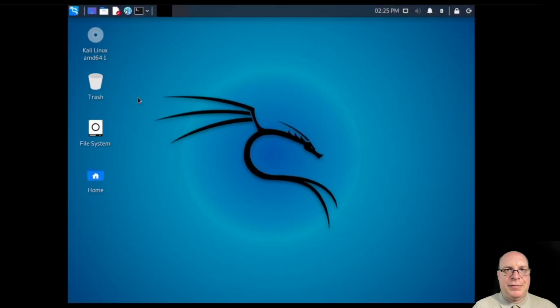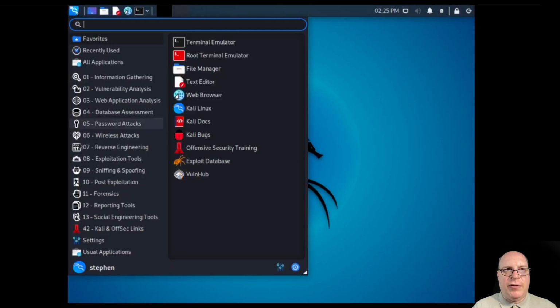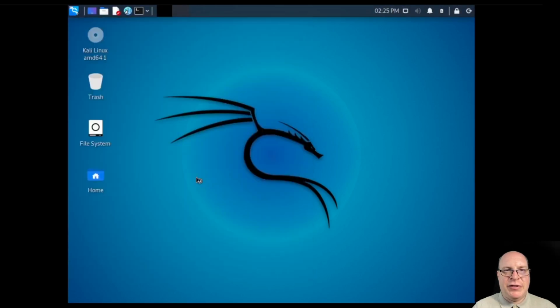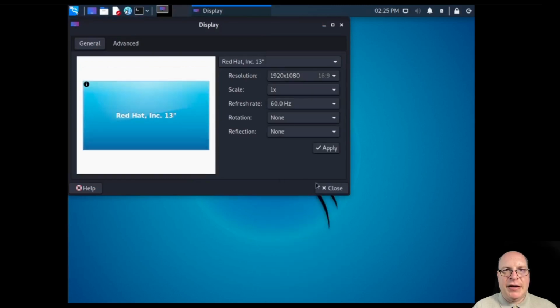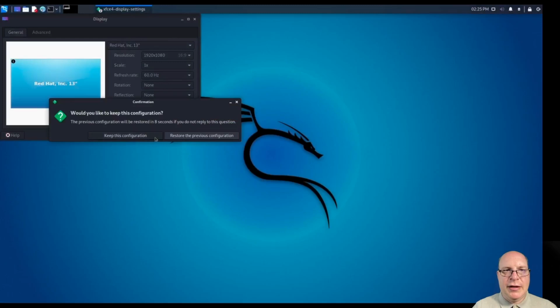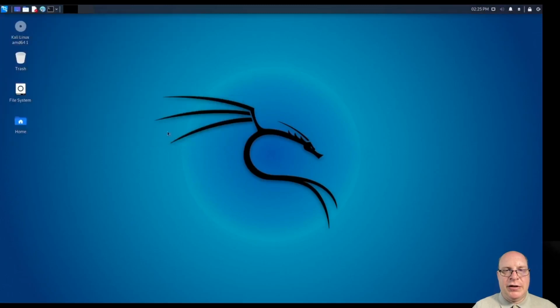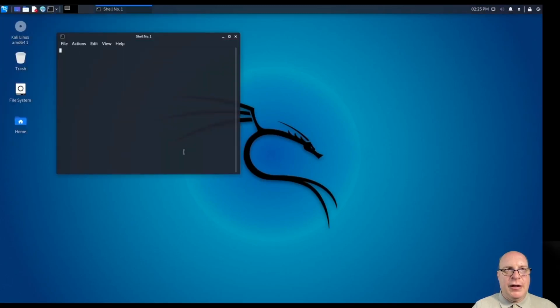Okay, yes. Very nicely themed desktop. Beautiful wallpaper. I like that a lot. Let's just do something about the display resolution. Let's increase it to something like 1080p. Keep this configuration and close. All right.